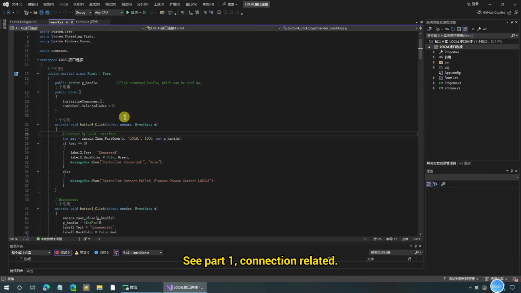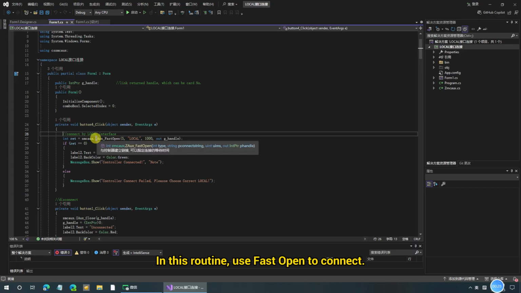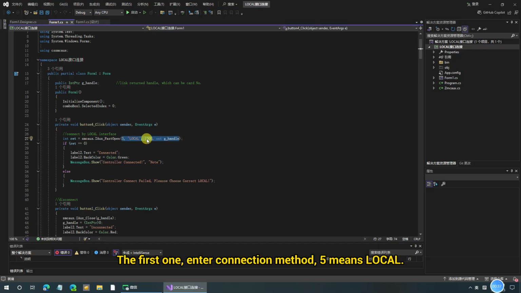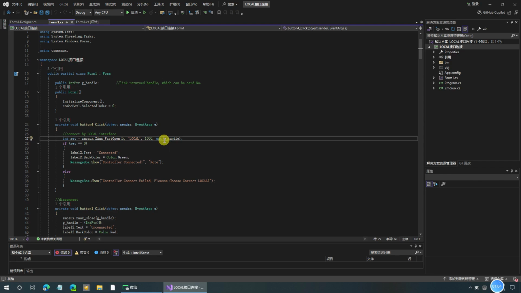See Part 1, Connection related. In this routine, use Fast Open to connect. Here shows which parameters you need to enter. The first one, enter the connection method, 5 means local. The second one, give a local character string. The third one, the connection timeout time. The fourth one, the connection handle.